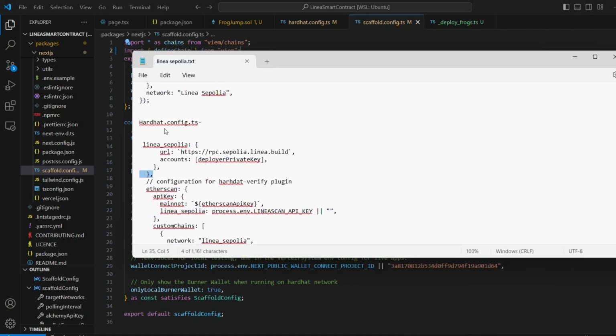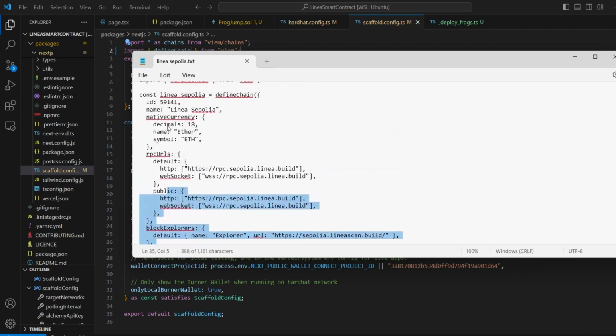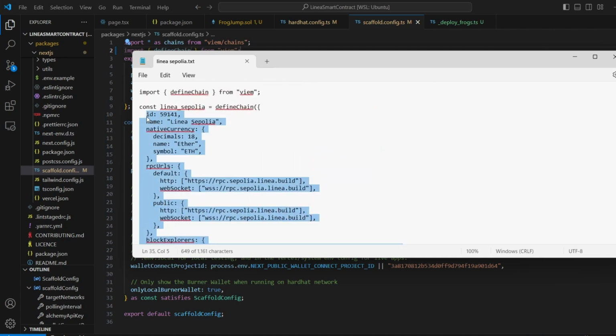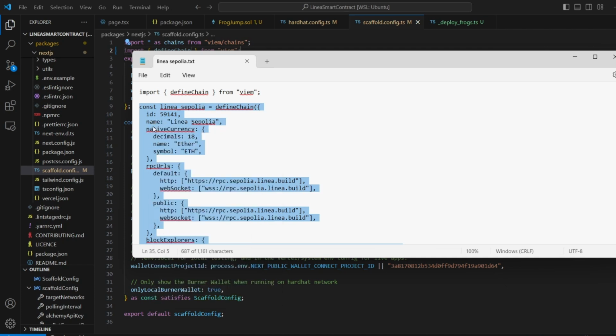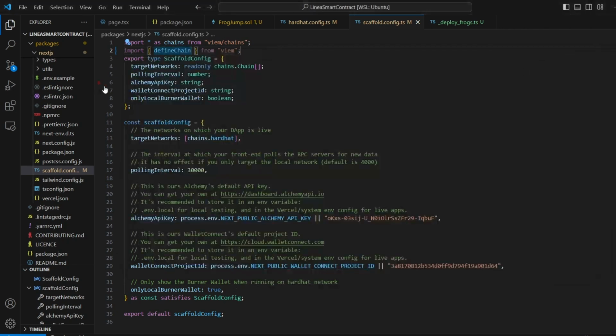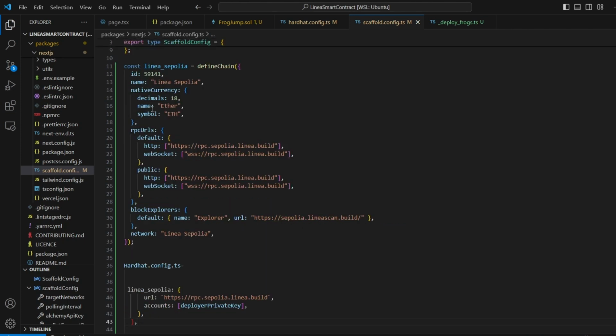Basically here also we are doing the same thing. We are copying the URL, chain ID and the network name, currency, everything. So I'll give it in my GitHub repository guys. You can go through that and you can use that to build your project. So basically I'm going to paste it here.